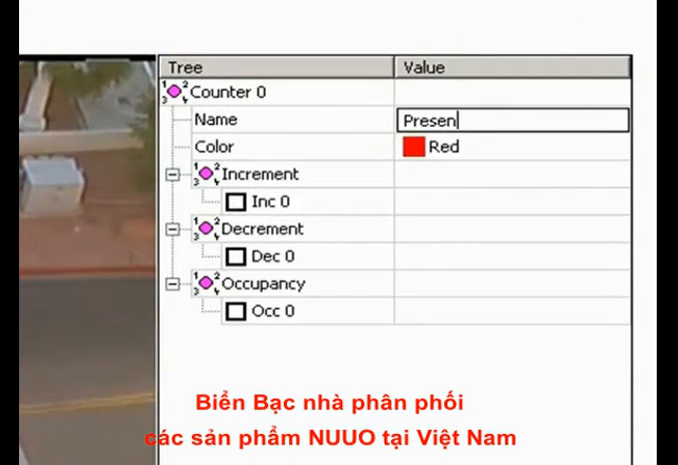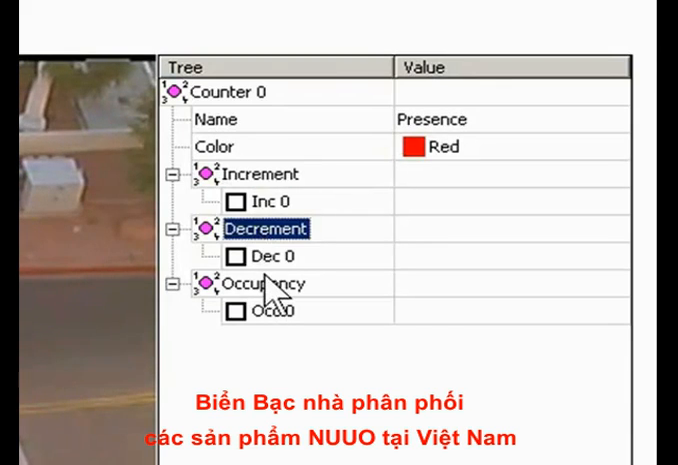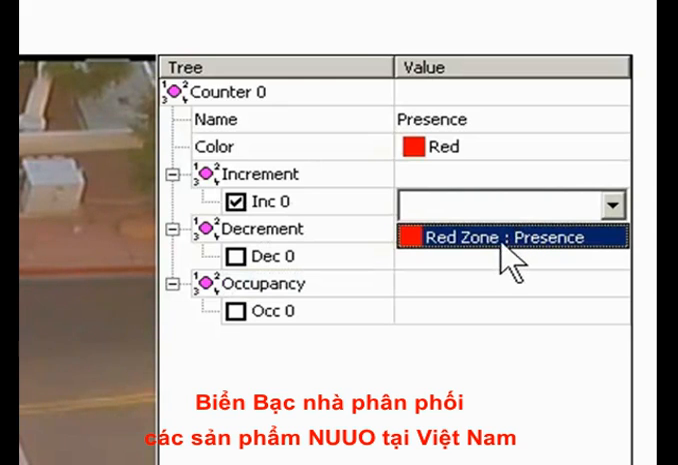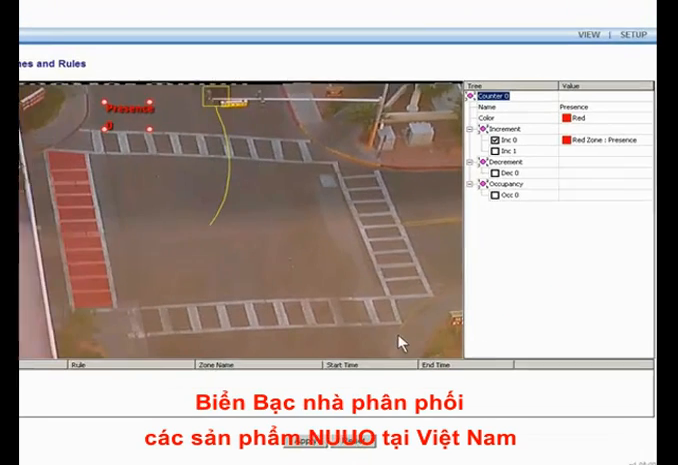The zone can be assigned to the counter by selecting any one of the three options, which are Increment, Decrement, and Occupancy. Let's click on Increment by selecting the Inc 0 tick box, and then click the down arrow under the Value tab and select the red zone with the Object Presence rule and click Apply.